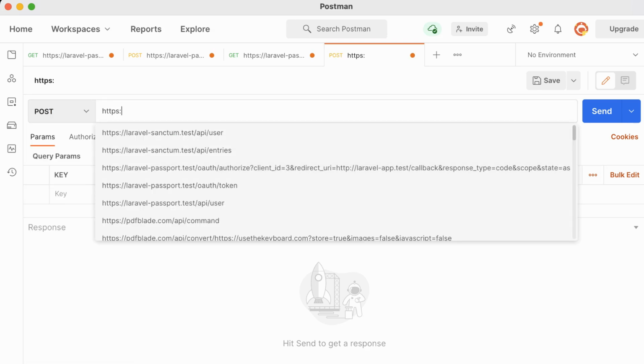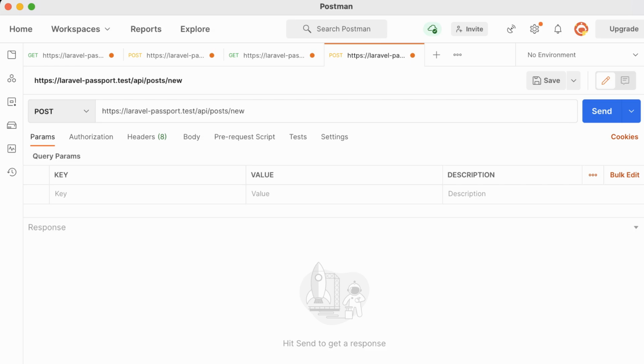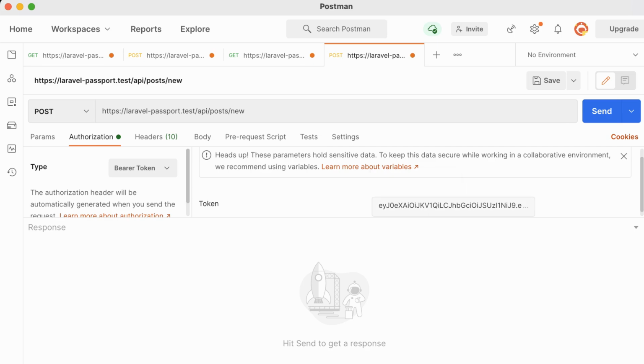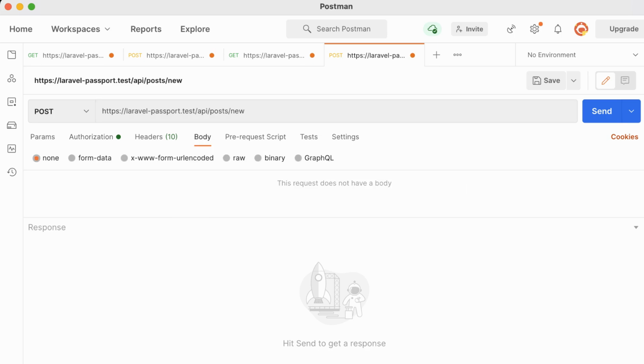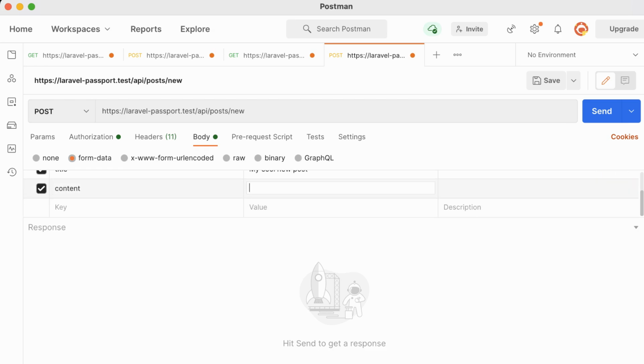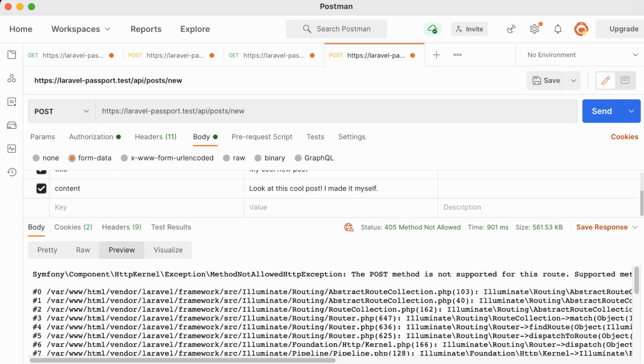Post, Laravel Passport.test API post new. Add in our bearer token authorization, which is already set from the last tab. And in the body, we're going to include title, my cool new post, content, look at this cool post. I made it myself. And if we hit send, the post method is not allowed for this route.